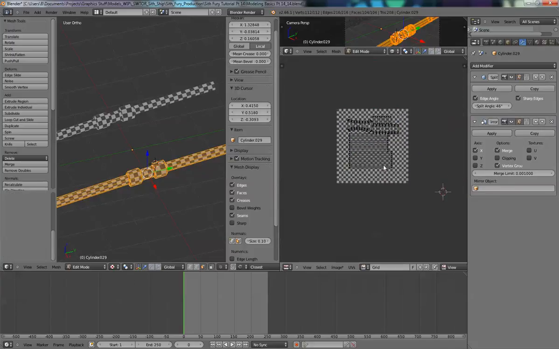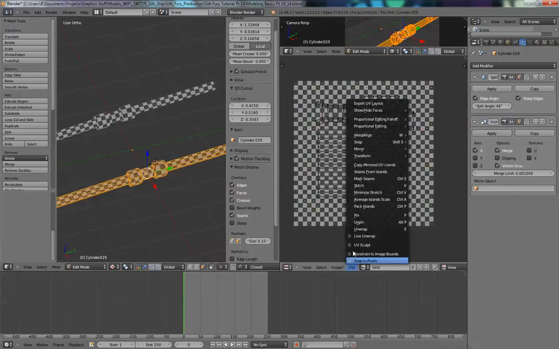Okay, now we can go ahead and save this out. Under the UV menu, you can just export UV layout.